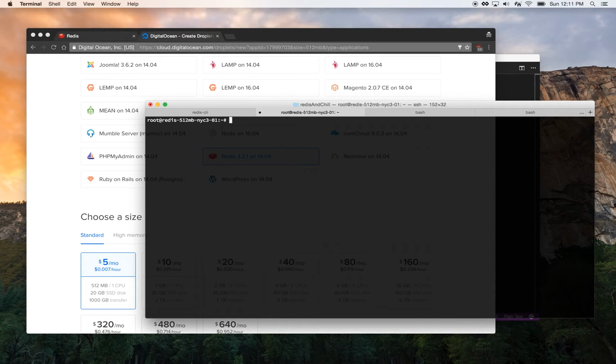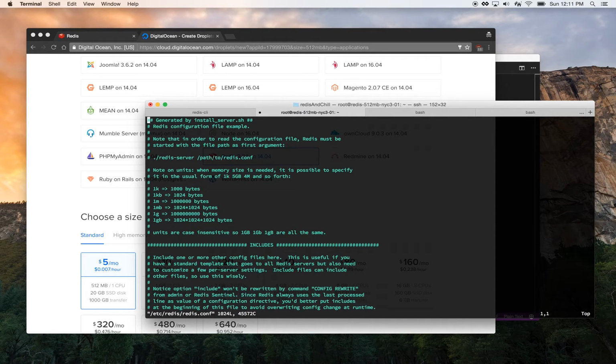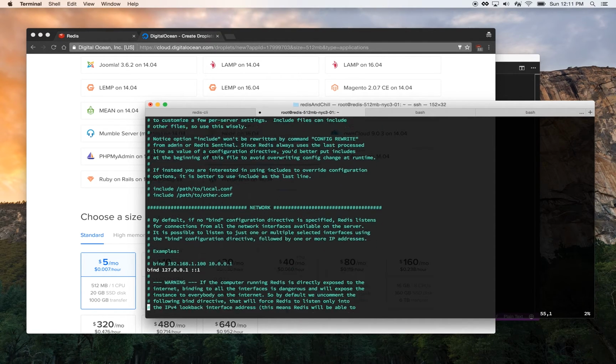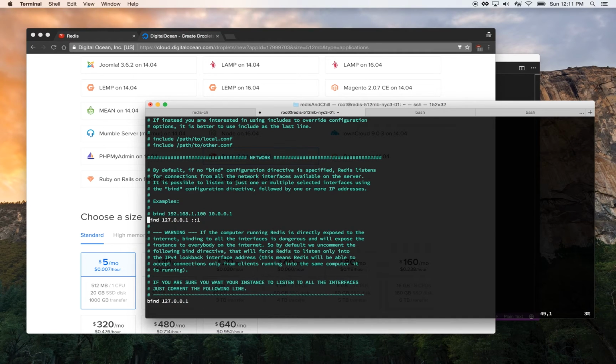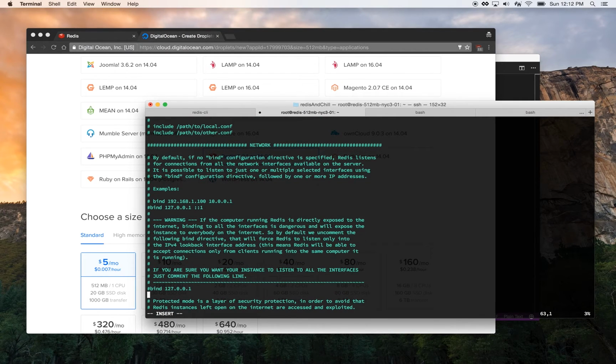Once you're inside the droplet, you need to use your favorite editor, whether Nano, Emacs, or Vim. You need to go to /etc/redis/redis.conf. This is the configuration file for the Redis server. There's a thing here called bind. This one will only bind this server to the localhost, which means nobody else can connect to this instance other than itself. So we're going to comment these out. If you want other servers to be able to connect to it, you will add the IP address here.